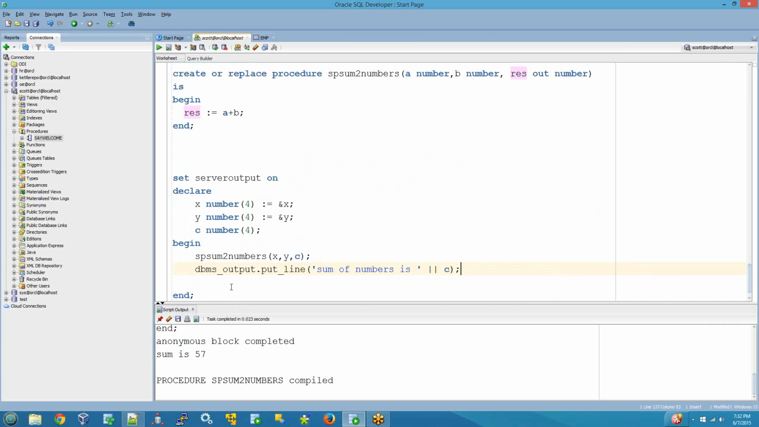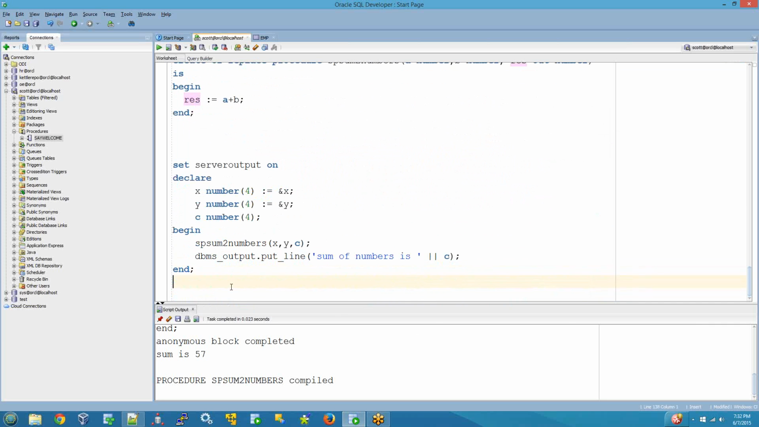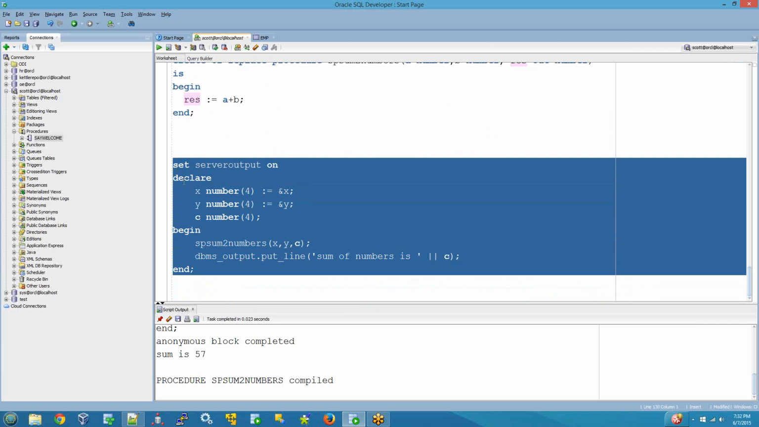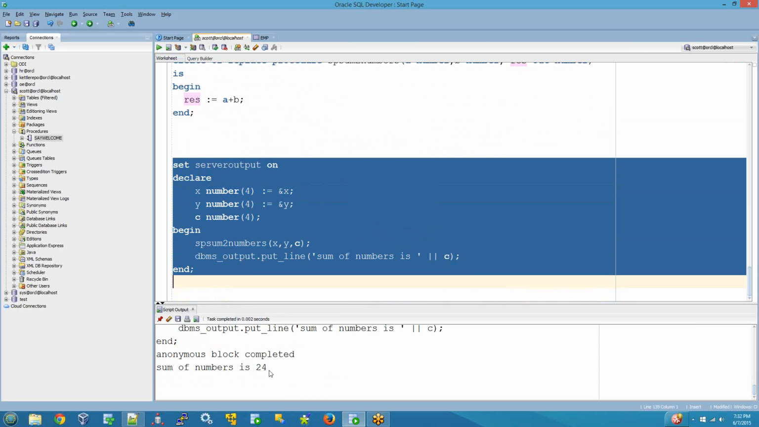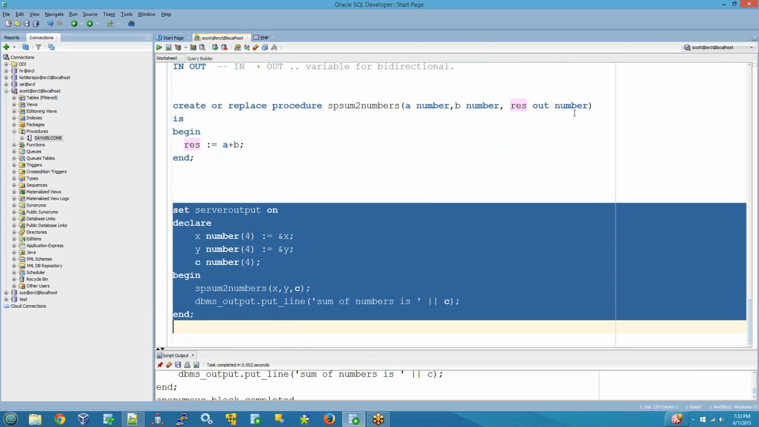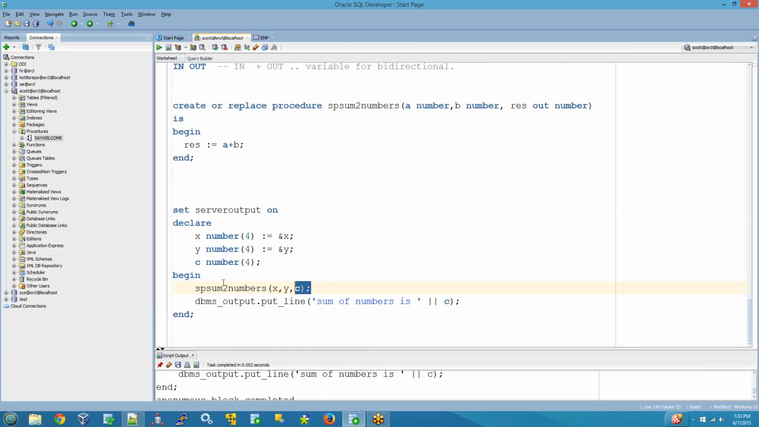See, that's it. Sum of the numbers is 24. So how is it going to execute? Let's see. It has three parameters. The first two are input parameters. That means the value in x will be assigned to a, and the value in y will be assigned to b. So it executes a plus b.